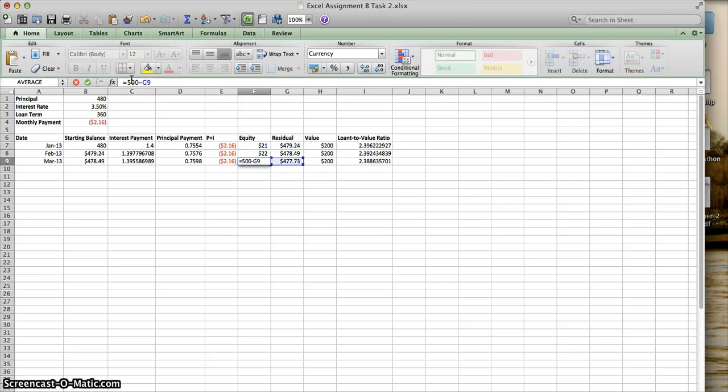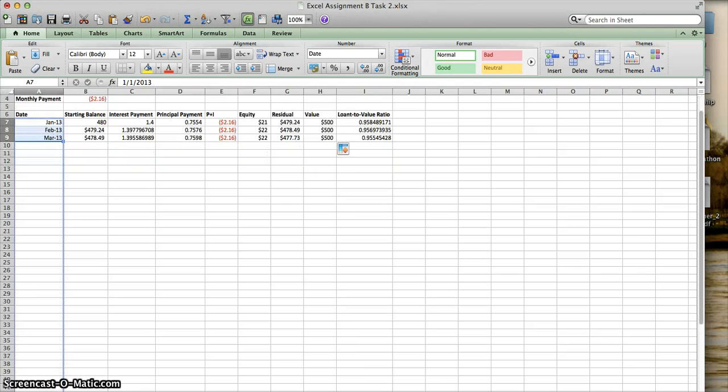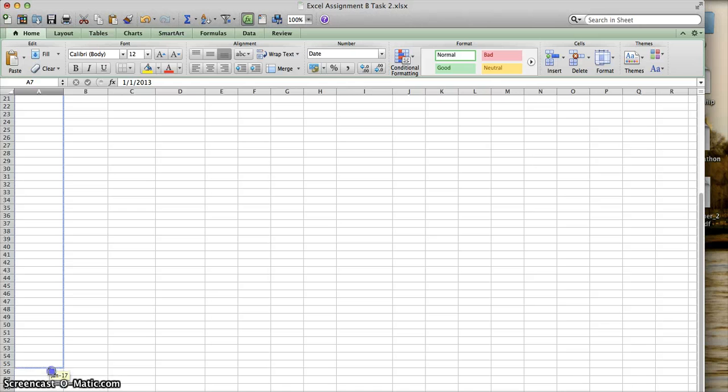500, 500, and then we'll do that here as well. 500, just put that down. So now the loan to value ratios are right, residuals are right. Good, everything looks good. These are all 3.5% based on that, and that's correct. That's correct. So we'll go ahead and, just like we've been doing, drag everything down up to December 2017.